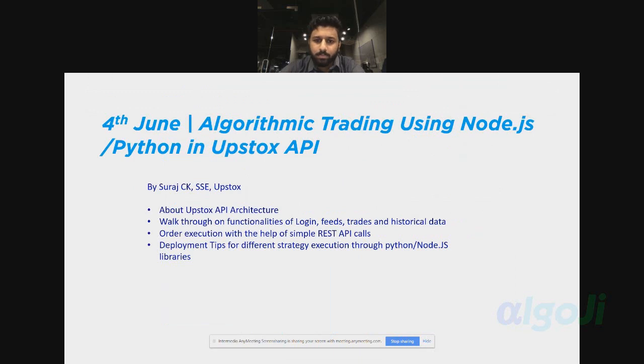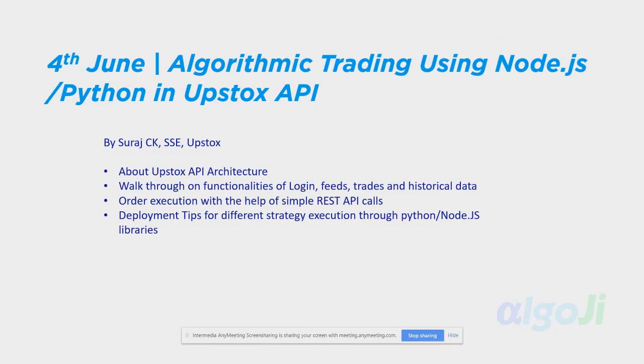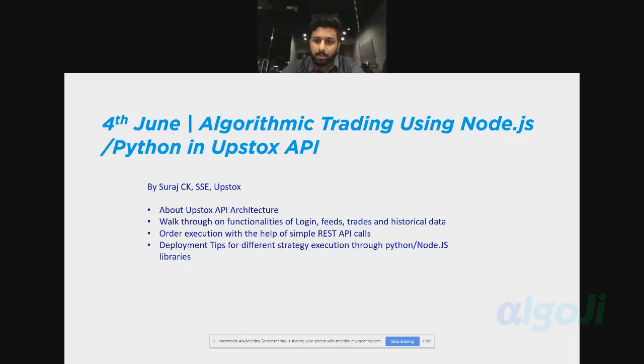Coming to today's webinar, that is algorithmic trading using Node.js or Python and Upstox API. It will be delivered by Suraj, who is a senior software engineer at Upstox. The agenda for today's webinar is, first we'll discuss the Upstox API architecture, then a walkthrough on functionalities of logins, feeds, trades, and historical data, about order execution with the help of simple REST API calls to the Upstox API, as well as Suraj will share a lot of deployment tips for different strategy execution through Python and Node.js libraries.